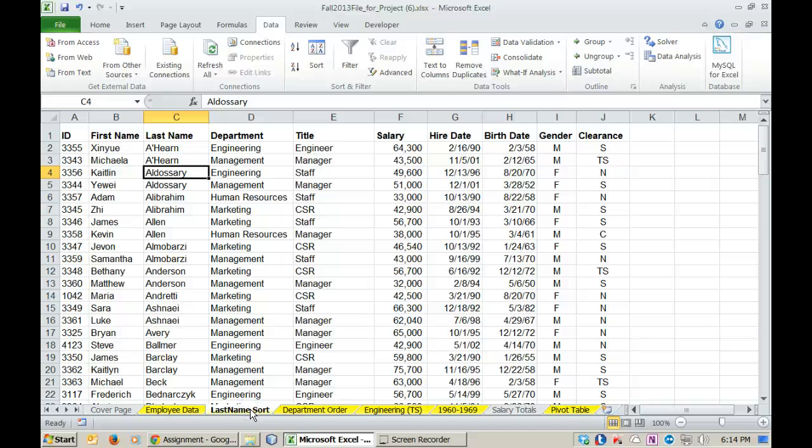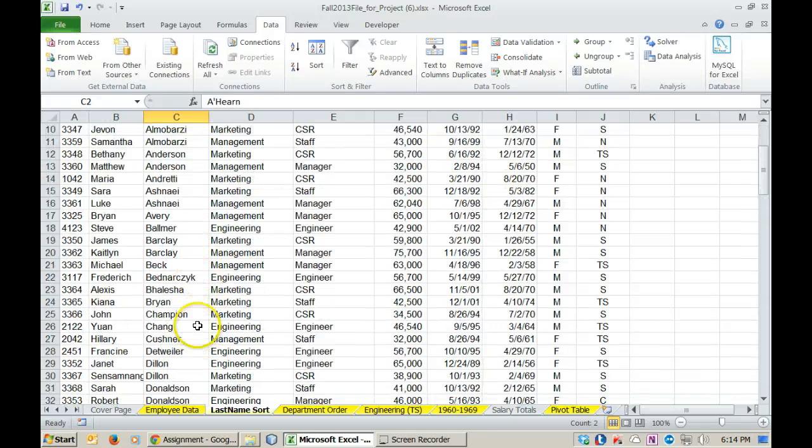So even doing a last name sort is helpful, right? Because if you're looking for somebody, say you're looking for John Champion, you know that their last name starts with C, so it's in alphabetical order, and it's a lot easier to find them.